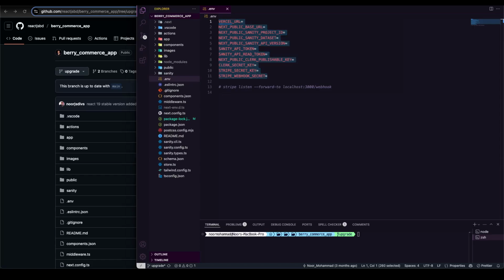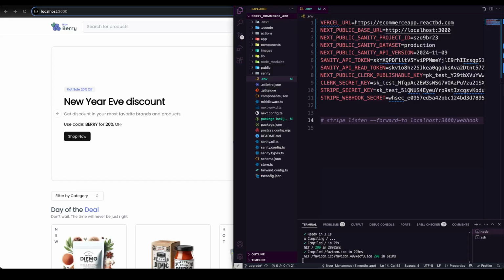So what I'm going to do right now is capture my previous project variables to start with. Now you can see I filled up all of my environment variables. I passed my Next public base URL of my localhost, and the public project ID and the dataset here, and also the value for the API.